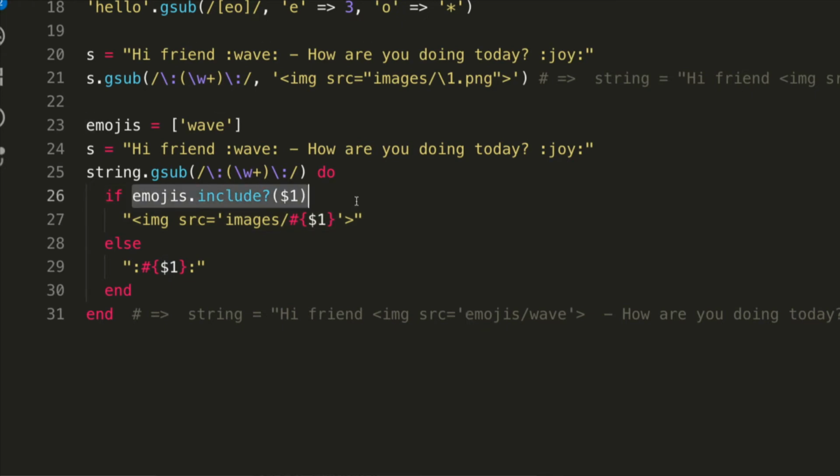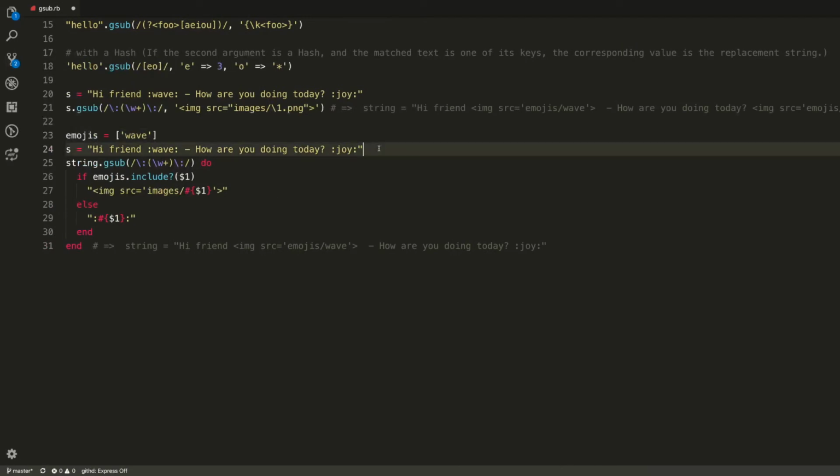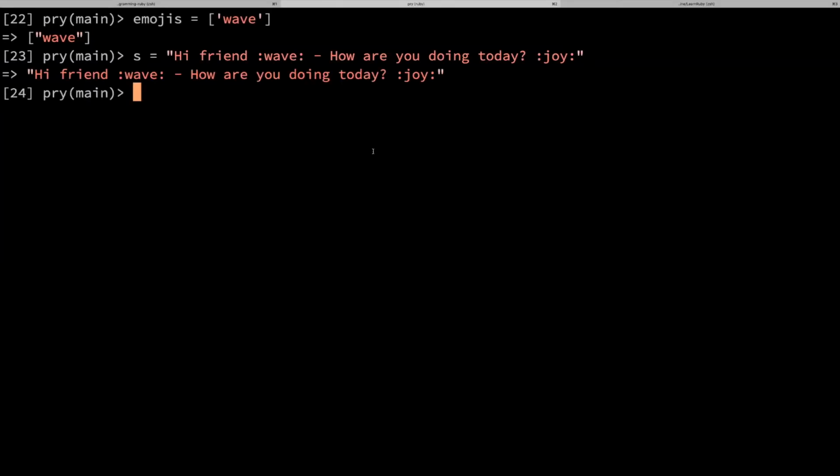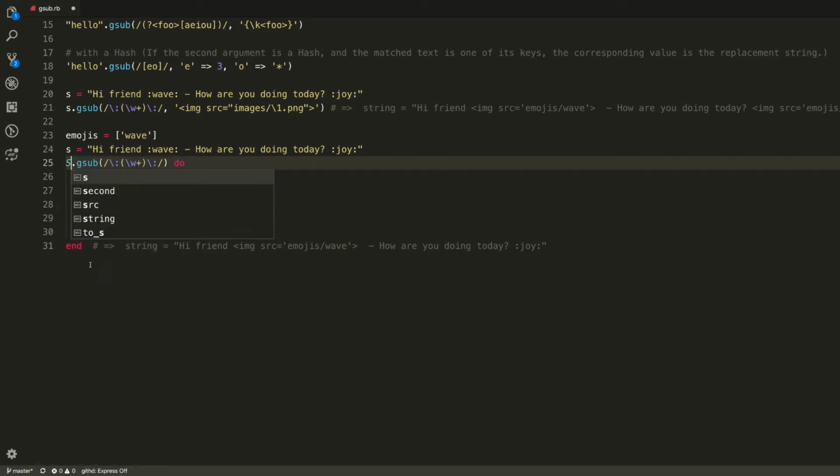And so we could just check if it's included, then get it from the image. If not, then just leave it as it is, right? So, for example, here, Joe won't get replaced because it's not in the list of emojis, right? So let's try this. And then we need to apply. So this is S actually.